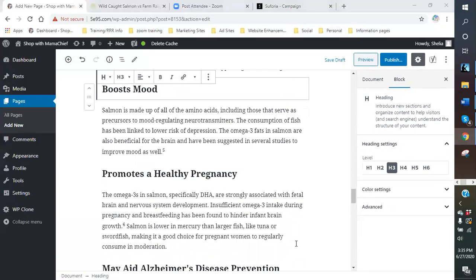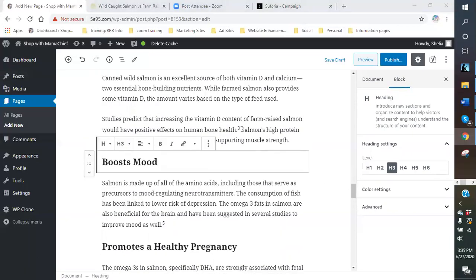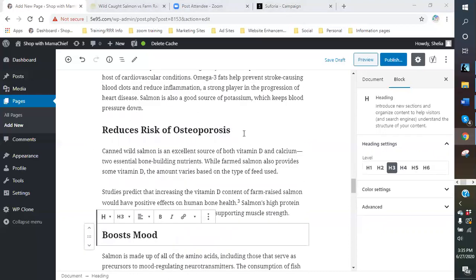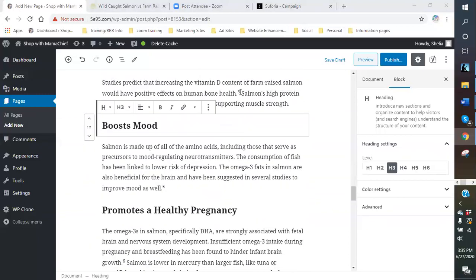I just want to ask a question before you leave this page. Are those footnotes on there? Yeah, there are things in here like this one. This is from my copied information, so this is something I haven't modified yet. I will be taking those out, instead of adding footnotes for each one. Okay.